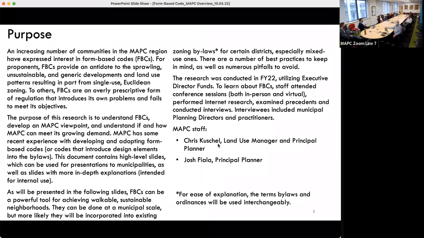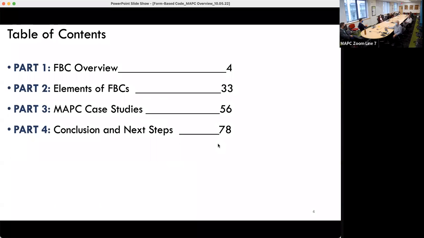So with that, I'm going to start by giving an overview of what form-based code is and some of our thoughts on it. I'll hand it over to Josh to talk a little bit more about the nitty-gritty details and briefly highlight some of our own work that we've done in this space, and then I'll wrap things up. If people have questions and comments as we go through, feel free to just shout them out.